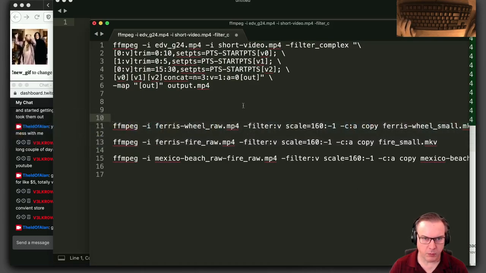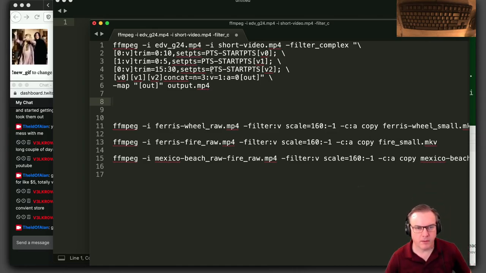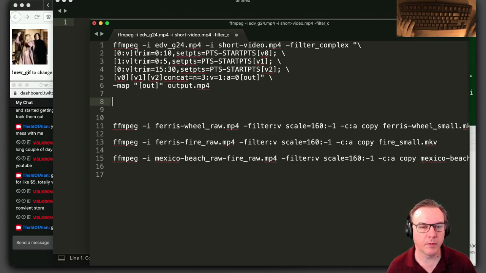All right, let's look at this other command. So yeah, there's inputs and then 0V, 1V, V1, V2. Oh, wait a minute.